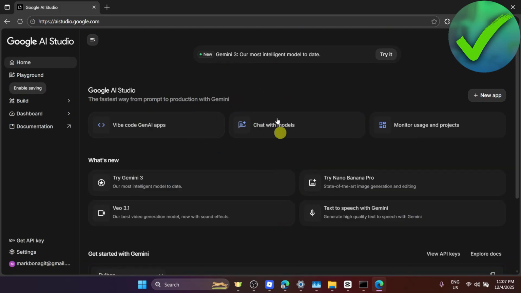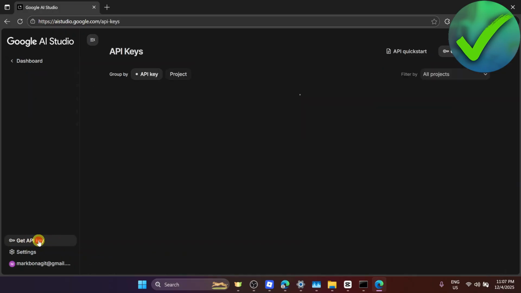So what we're going to do next is to, of course, make sure that you are logged in into your account, which is located on the bottom left corner of the screen. And then same goes for that one. You will also see the get API key, which is right here. So just click on that.